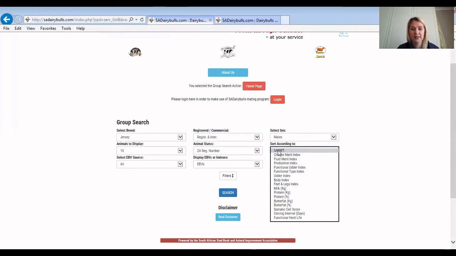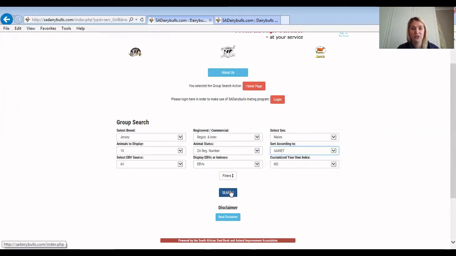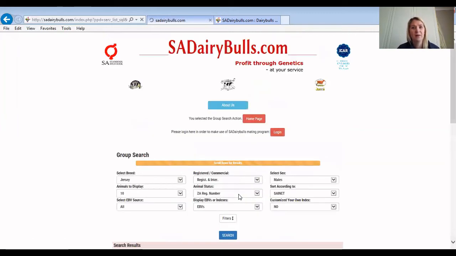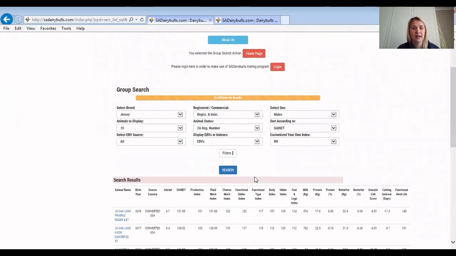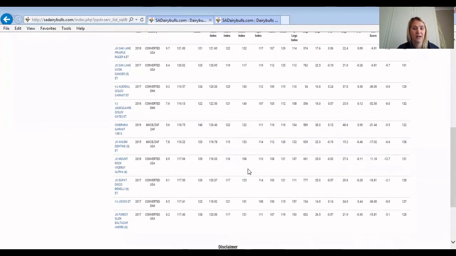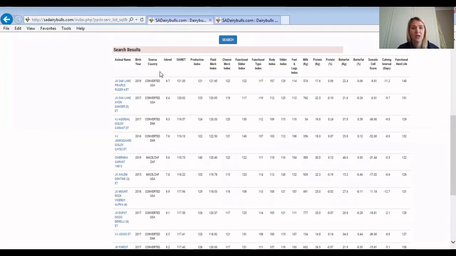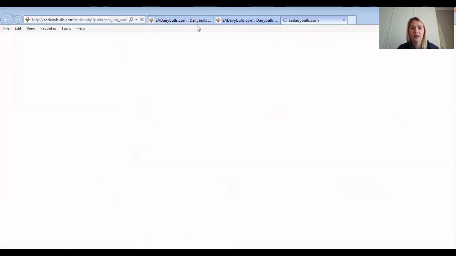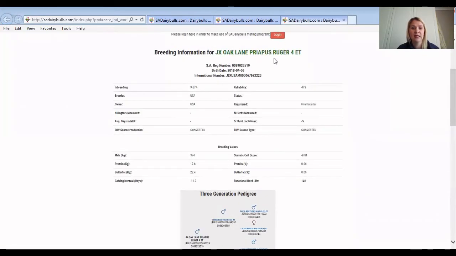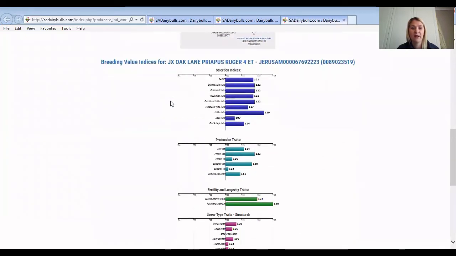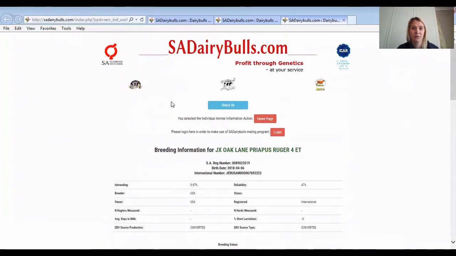So I'm just going to check the SA Net today, and then we search. And now it brings up the top 10 bulls in the SA Net that are currently in the system. So you'll see here's the top bull and all its production indexes as well as its breeding values are all over here. And you can also then go and click on that bull to see exactly all its breeding values and indexes specifically for that bull.